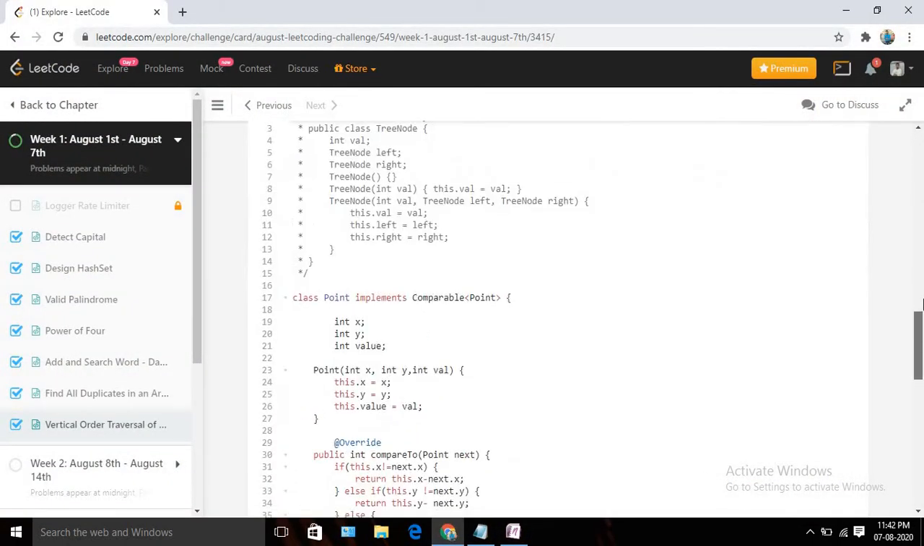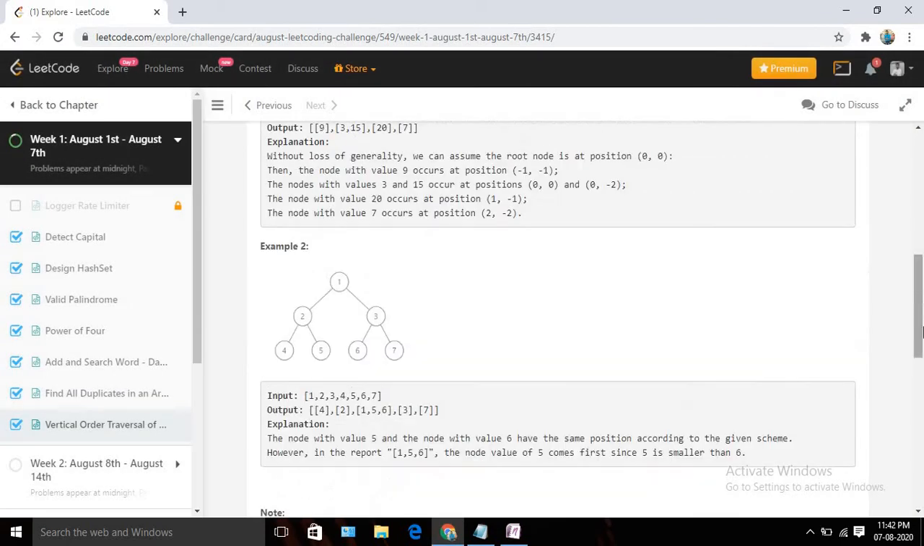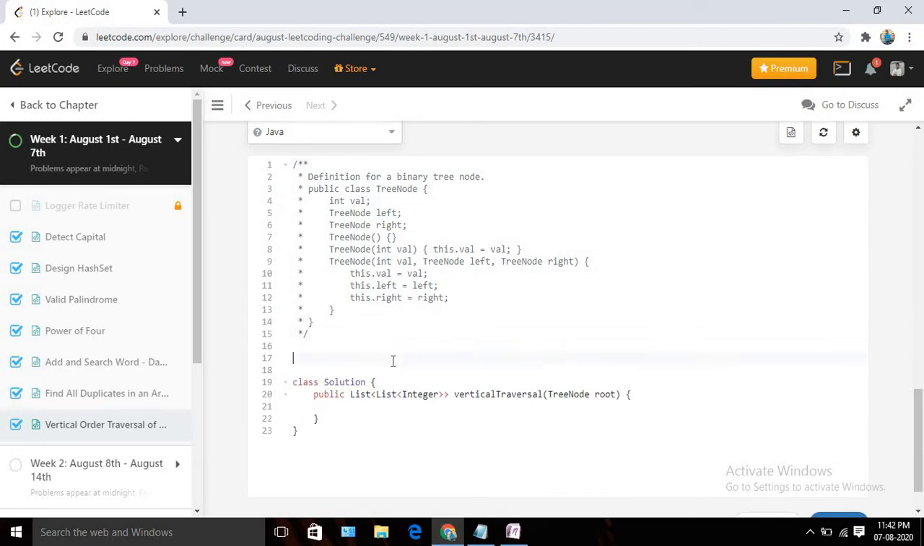Okay, so let's write it. So let me reset quickly. As I told you, we are going to create one extra POJO class. So let us create that. It should be a class, and let me name it Pointer, something like this. And we are going to use the inbuilt Comparable, so it should implements Comparable, and its type should be Pointer only.